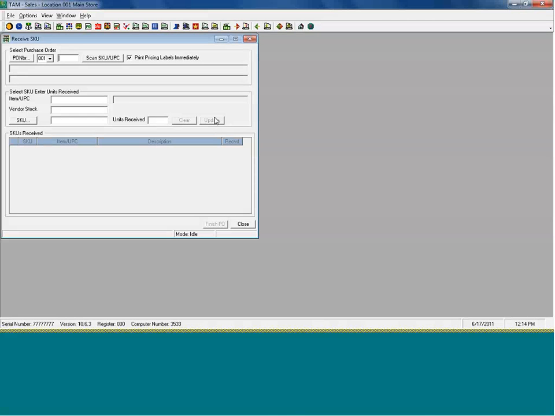So again, one-touch type receiving, and this can also be done with a handheld scanner. If labels are required, in this program, the labels actually print right away. So you touch the box, pull out the item, scan it, enter the quantity, print the labels. It's all done in one step.